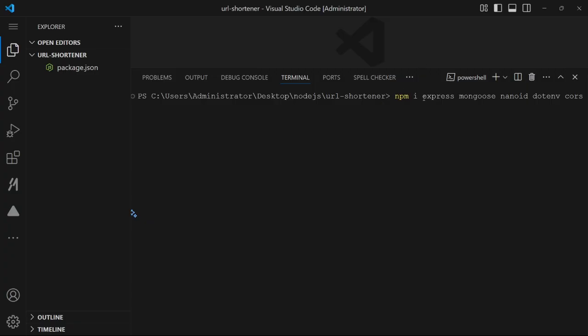First, Express is for handling API routes. Mongo is to connect and interact with MongoDB. NanoID is to generate short URLs. Dotenv is for managing environment variables securely. And cors is for allowing cross-origin requests. It's also useful when we implement the front end in the later stages. So let me install it.